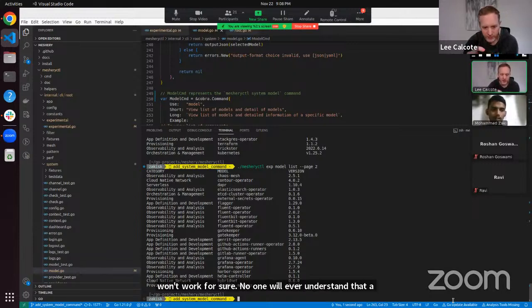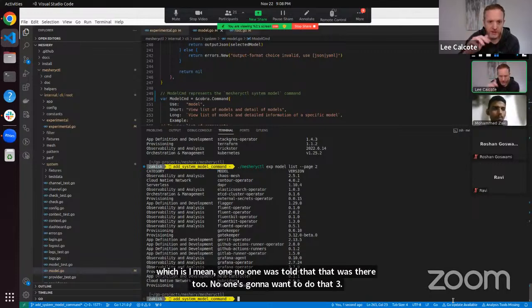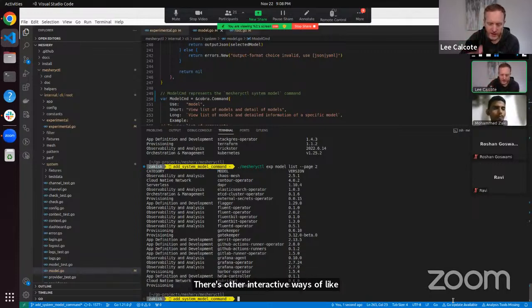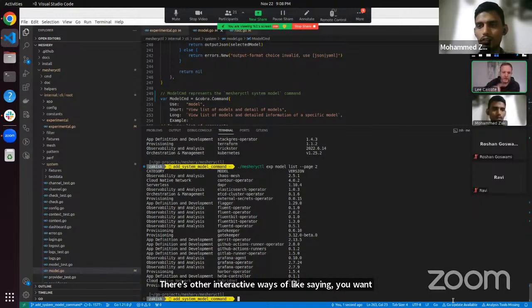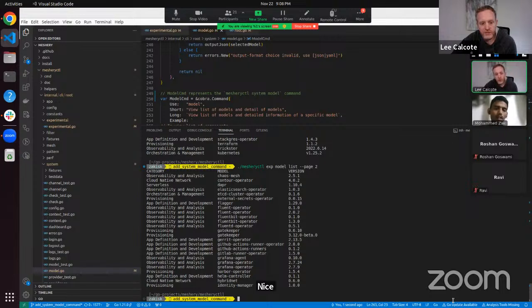I'm not trying to be critical, but rather trying to help make it useful. One, no one was told that was there. Two, no one's going to want to do that. Three, there are other interactive ways of asking, do you want to see the next page? They can just hit yes or next or N. Yes, I can do this. Oh, nice. Or just a minimum.